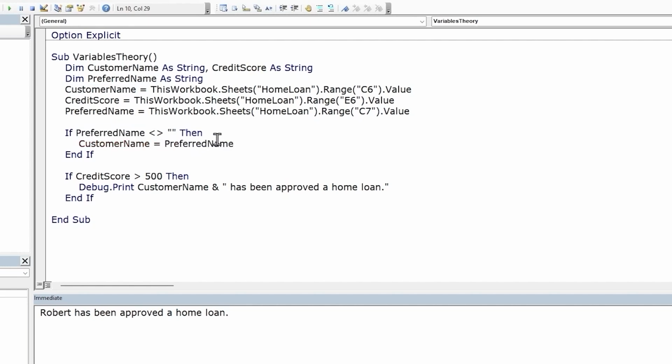So basically we're assigning the value on the right side of the equation to the variable on the left side. So now when we run the macro, the print statement will give the preferred name instead of the original first name. Let's run this macro. And we get Bob has been approved a home loan. So what happened here was first the customer name was assigned the first name Robert from cell C6, but since there's a preferred name present as well in cell C7, the value stored in customer name was changed to the preferred name.